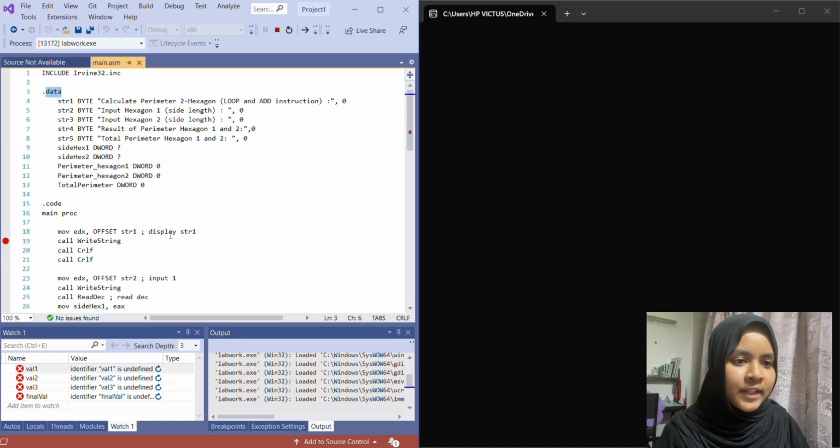Here, I have the data segment and I have stored all the strings that will be shown at the console terminal in 5 different string variables, and I also have another 5 variables to store the user's input and also the calculation that I'll be performing later on, and all have been initialized to a value. Here is my main code for this program.